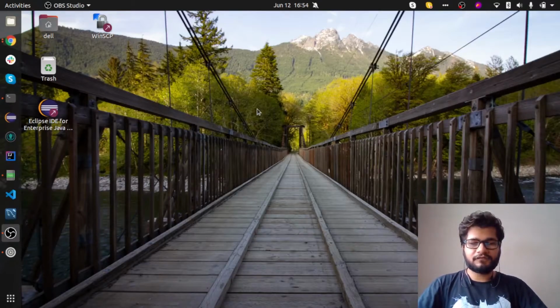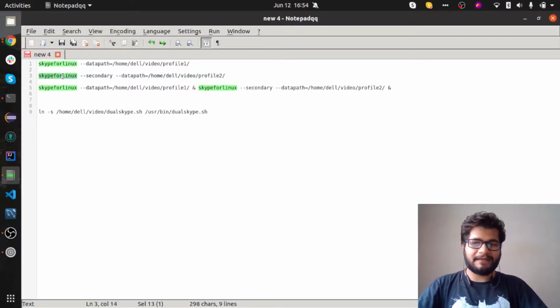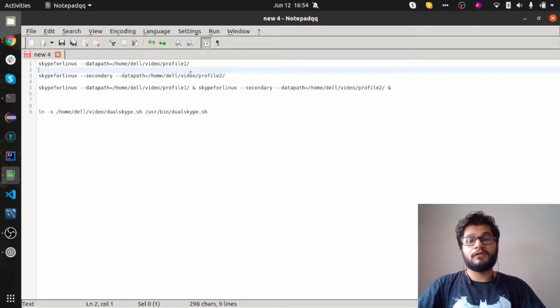In order to solve this problem, the overview is that we'll be starting Skype for Linux two times, and both times we'll be providing an argument for the data path. The data path will tell Skype where it should pick the data from when it logs back in. So the primary one will have its data path, and the secondary one will have its own data path. That will help us use both Skypes without losing auto login. It will automatically log back in on both Skypes with this solution. So this was the overview.